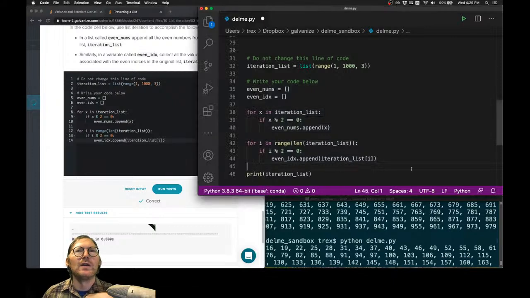Yeah, that worked. So there were just a couple things off about this. You didn't want to append the index. You wanted to append iteration list sub i. Actually, I think I may have made that change. No, I think that was in the original code. So there was that, and we're checking the evenness of the index. That's what we're checking. And if the index is even, then we can append the value to even indexed values. Okay. Let's look at another one.